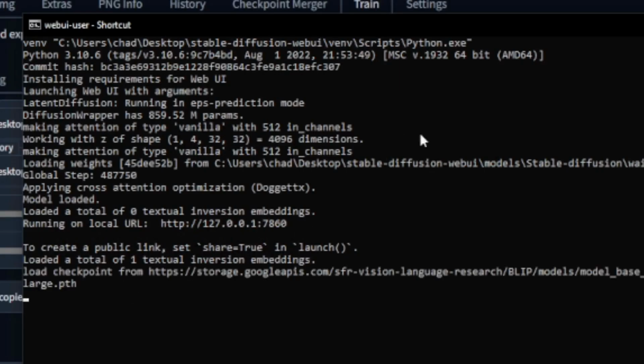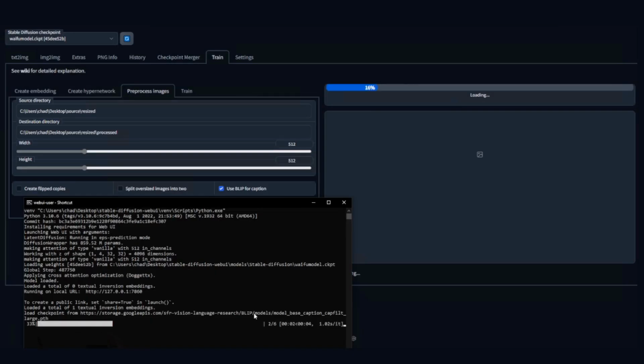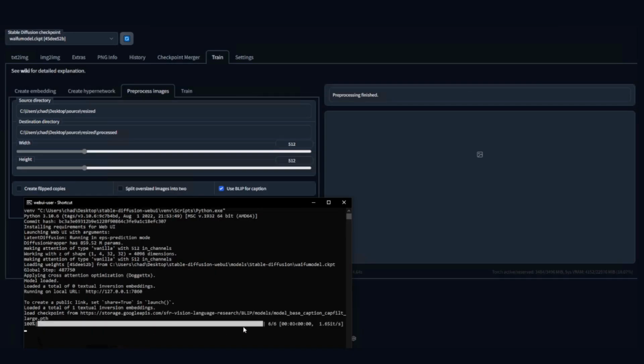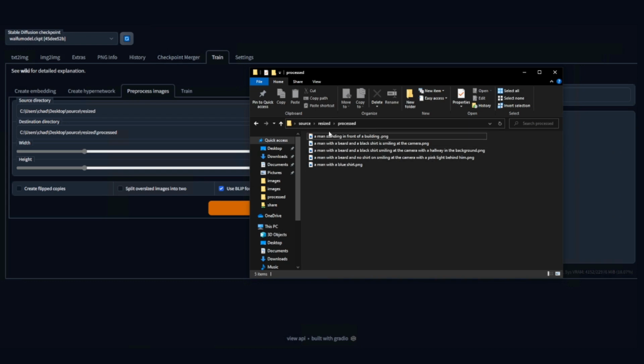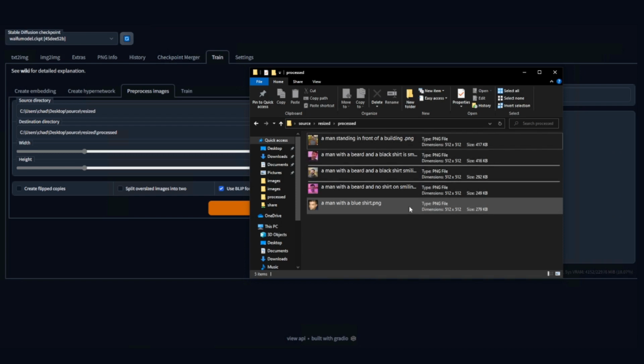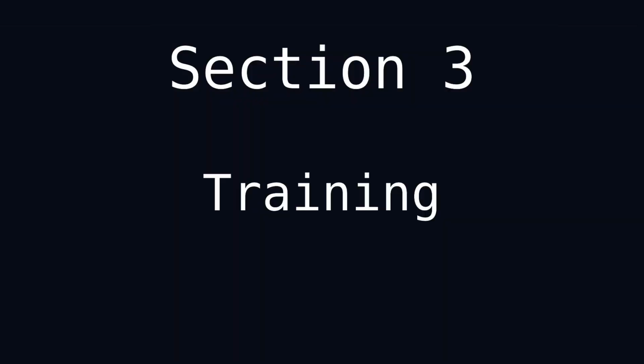The command prompt shows that one textual inversion embedding has been loaded. This is the one that we created in the previous section. This resizes the images and adds captions to the file name. This is a great starting point, but checking the names for accuracy is imperative. When it finishes, visit the destination folder and check the captions for accuracy and conformity to the aspect ratio of 512 by 512.